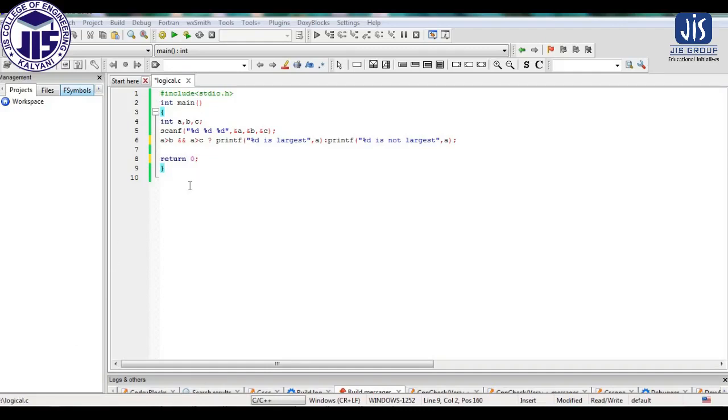So here is the example of the logical AND operator. In this program, I have taken three values as input, A, B and C, and I want to find out whether the value of A is the largest or not.